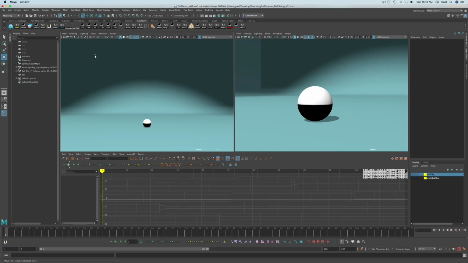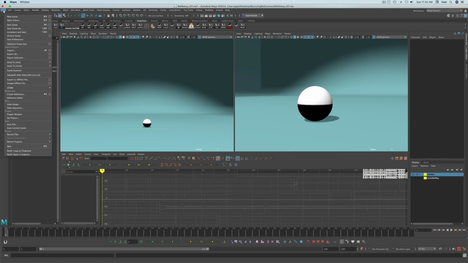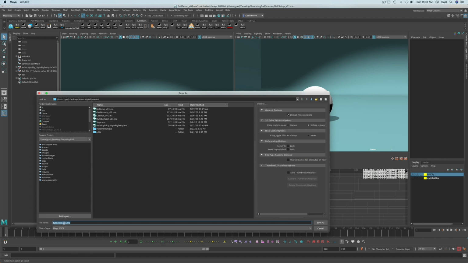So the first thing we want to do is to roll the ball across the screen. So I am going to come up here and save the scene file as ball roll Gale version 1.